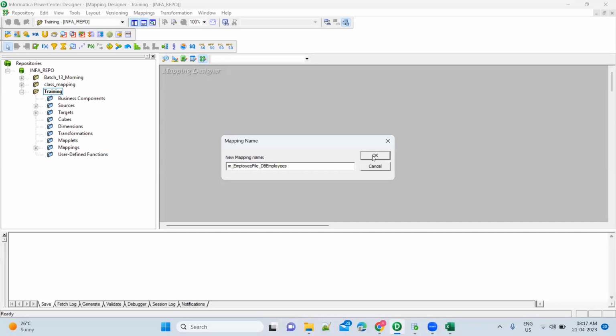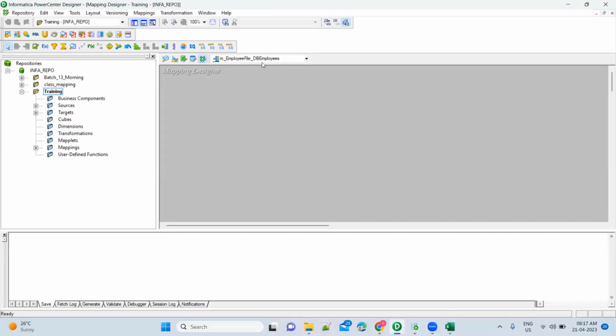Clear? Now I'm creating this. Now this mapping is created. Where can you see whether this mapping is created or not? You can come here on the left hand side, go to mappings, see here. Your mapping is created.